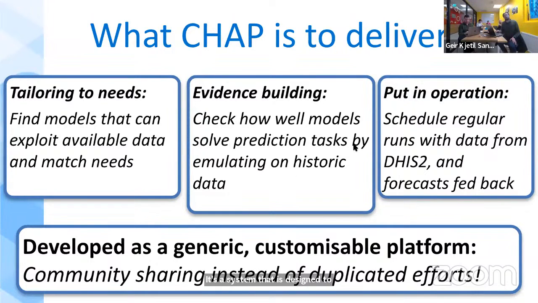It's also a system that has a lot of functionality for what we call evidence building, meaning that if a country implements one of these models or alternative models, they should be able to go back in time, pretend that they didn't know what happened, run these models, and then see how well it works. And I'll show some examples of this. And the third thing here is also to put it in operation. So you could start by a bit of exploration and feasibility studies, and then go over, a bit seamlessly, to have it being run weekly with all the data back in DHIS2 so that it can be put into use.